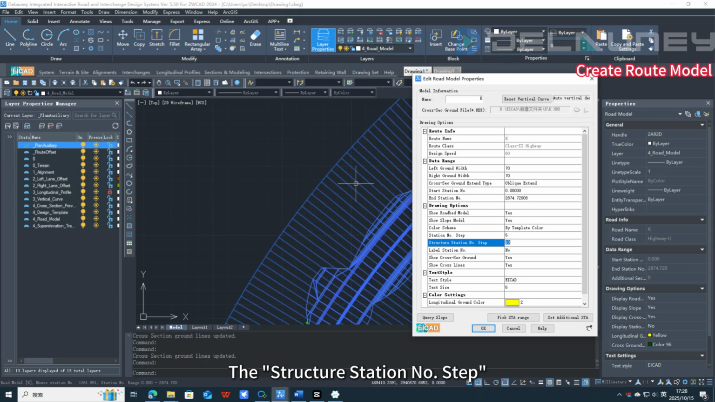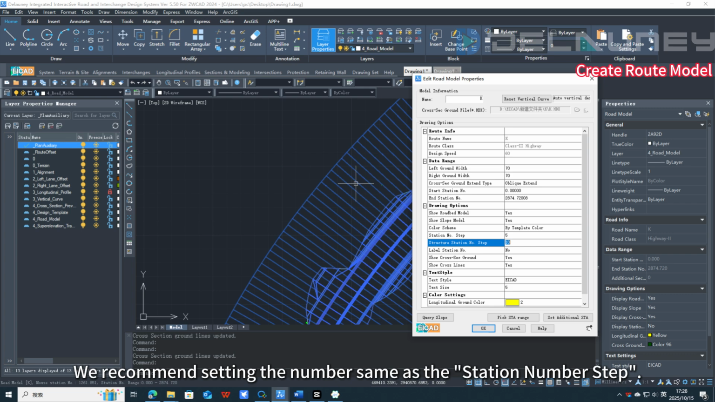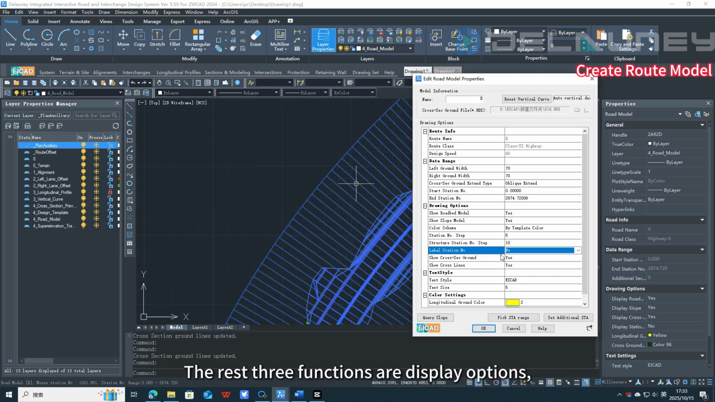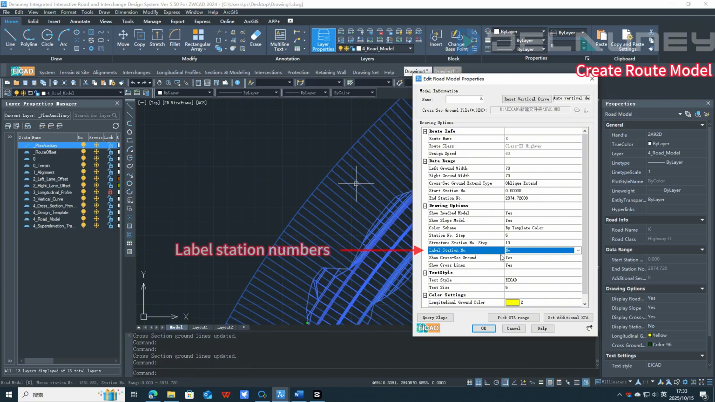The structure station number step is used for controlling the step density of structures such as bridges and tunnels. We recommend setting the number same as the station number step. The remaining three functions are display options for the station number label, cross-section ground lines, and cross-section line for the road model.